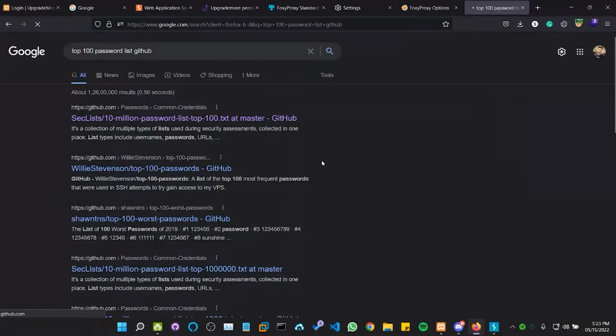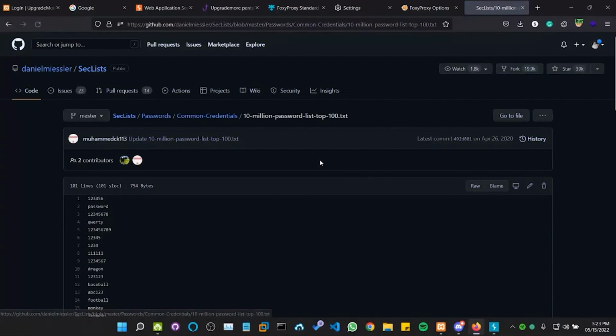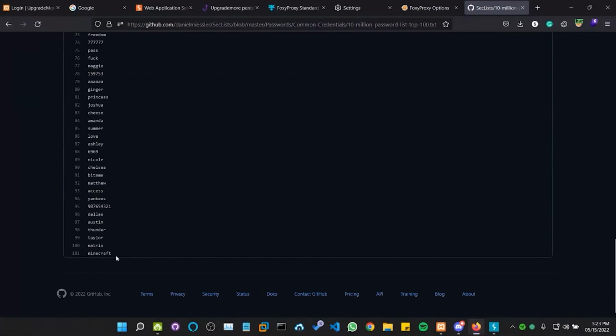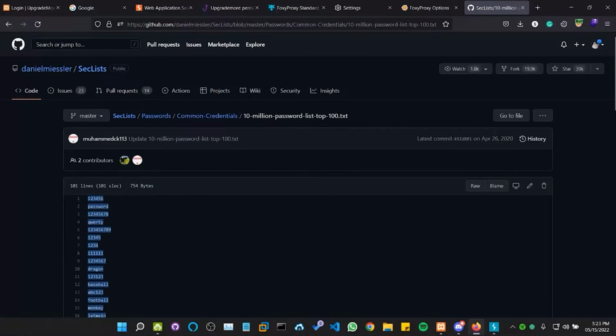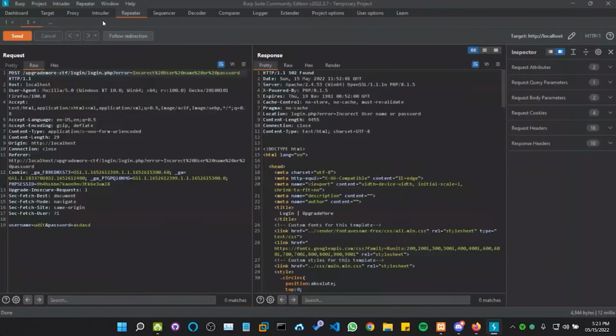Okay, so as we can see, the top 100 passwords are available. We can copy them from there. If you want, you can also save it in a file, but if you don't want to save it, you can just come directly into the Intruder and paste the text there. Okay, the first step is done.